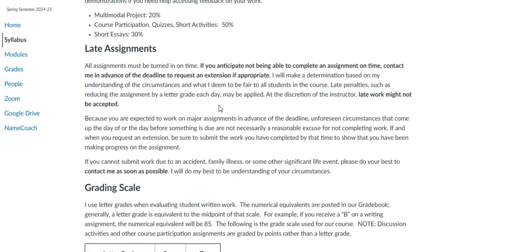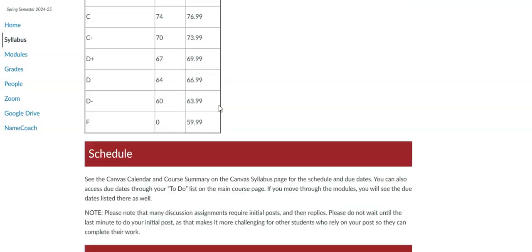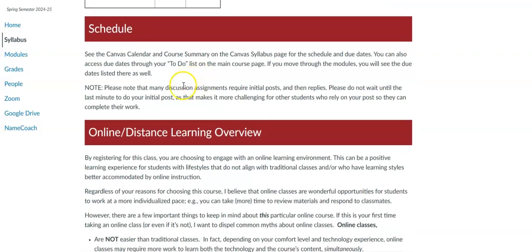Similarly, for a class, you want to stay in contact with me to make sure that, if you can't get something done on time, we can make other arrangements. I do grant extensions if the circumstances call for that. So definitely reach out to me. The grading scale is summarized here. I'll let you read through a lot of this on your own. The schedule is really kept on Canvas. If you go to the modules page, you'll see everything, with the dates listed in there.